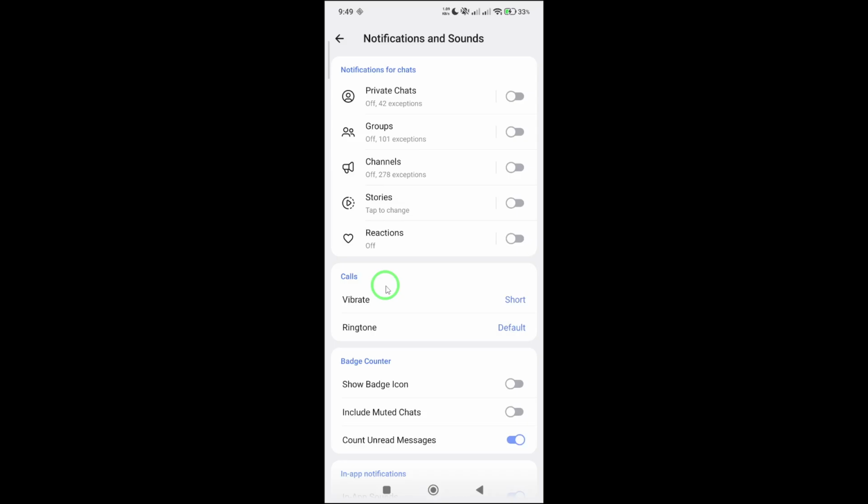This small adjustment can make a big difference, especially if you receive frequent calls or prefer a more minimal notification style. It is quick, simple, and helps you customize Telegram exactly the way you like it.